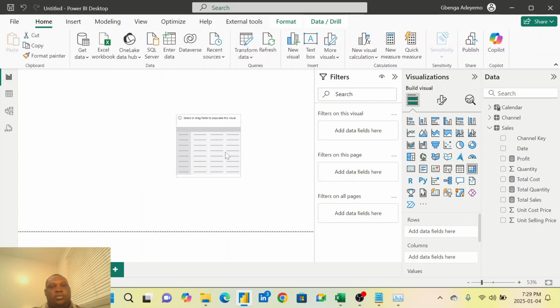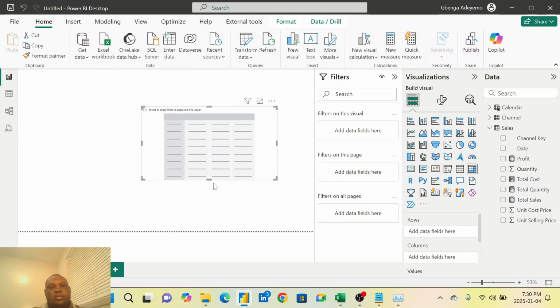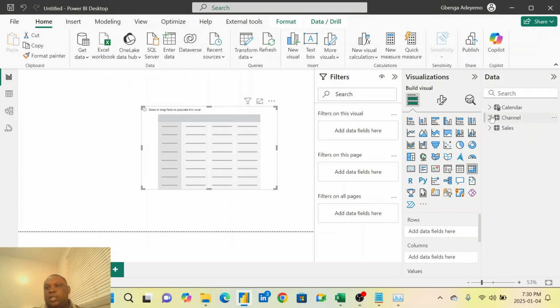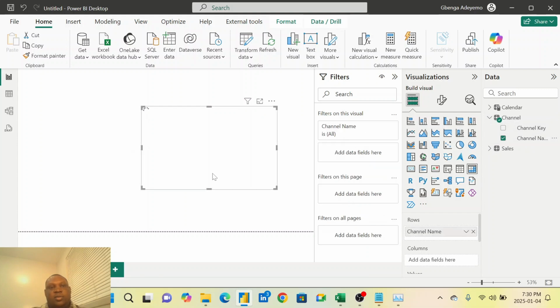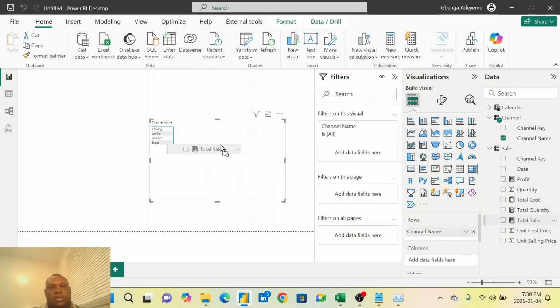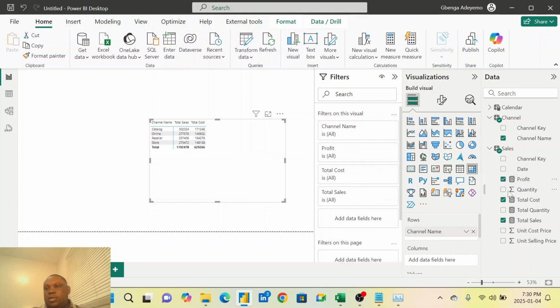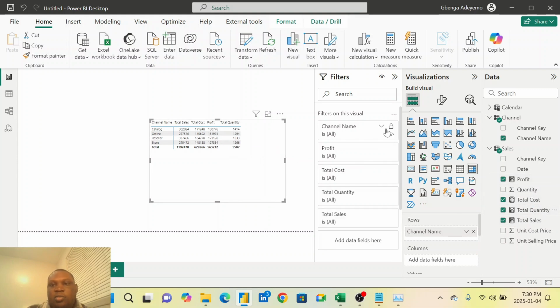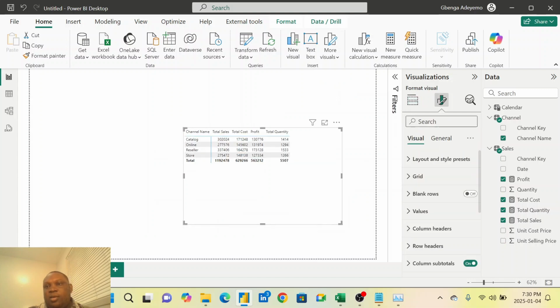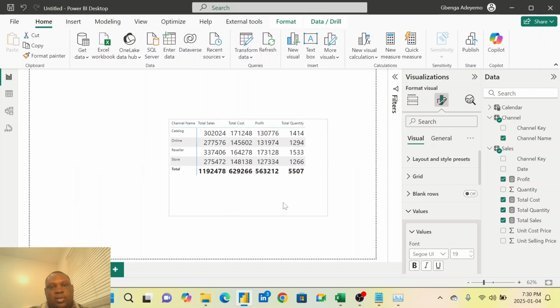I'll bring in my matrix table, I'll expand that a little, and I'm going to bring in the channel name from the channel table. And I'm going to bring in all these measures now. So total sales here, total cost here, profits here, and what again, the total quantity measure. So I have these 4 here now. Let me make it bigger. Let me collapse this. I go to values. I increase the size. Looking good now.